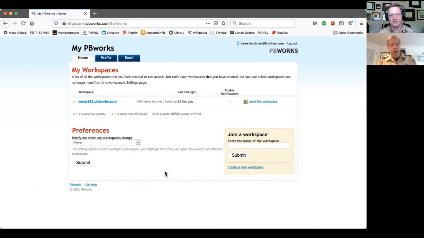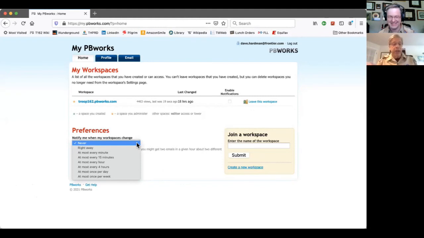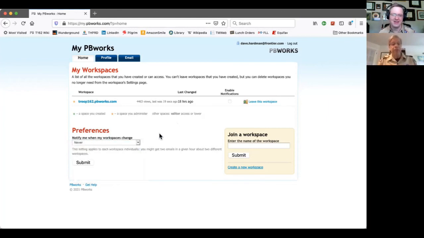One thing that I want to encourage everybody to do is there's a preference here. You can set it such that anytime anybody touches the wiki, you get an email saying the wiki has changed. But my preference is to never get emails when the wiki changes, because there are lots of changes from lots of people in the troop. So I would encourage you to set your preference to whatever you want, but if you don't want to be bothered with all that, just set it to never.